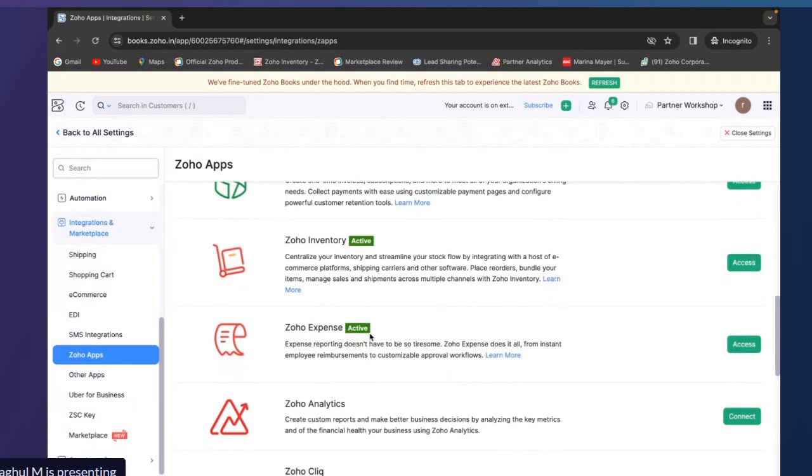And Zoho Expense for your employee expense management. If you have a large sales team and a lot of people are traveling in the company, all the expenses that they incur during their day-to-day activities, they can quickly scan and upload, and the reimbursement part can be taken care of by your finance team. This also has travel management built in.